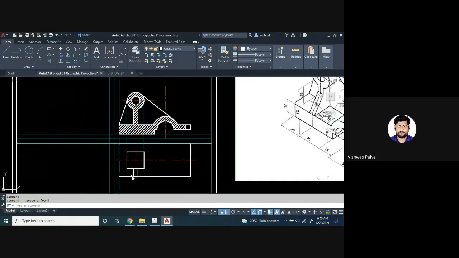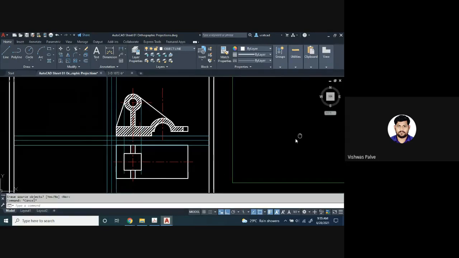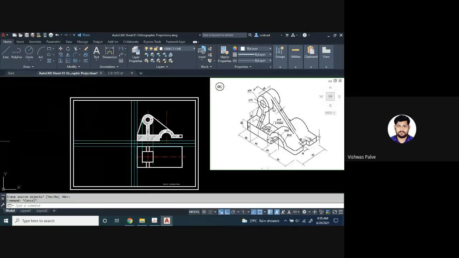So what I can do is mirror these two lines. Here I can use a modify command and mirror this, MI enter, with reference to these two points, enter. So these details have been shown. This rib has been covered. Now I want to show this rib, and there is a slot here. That also we can show.